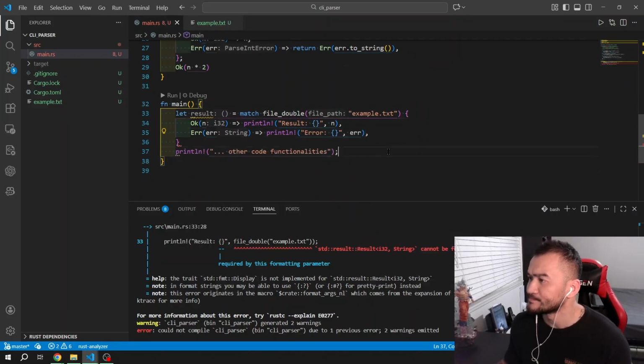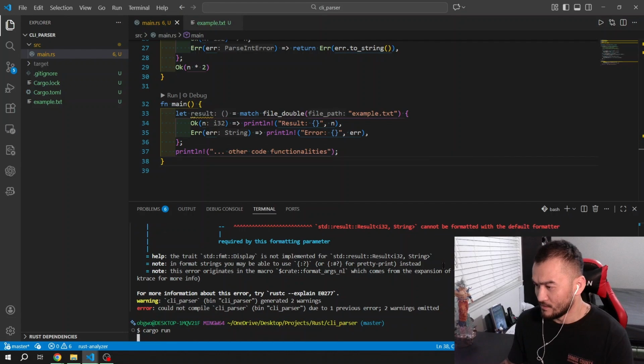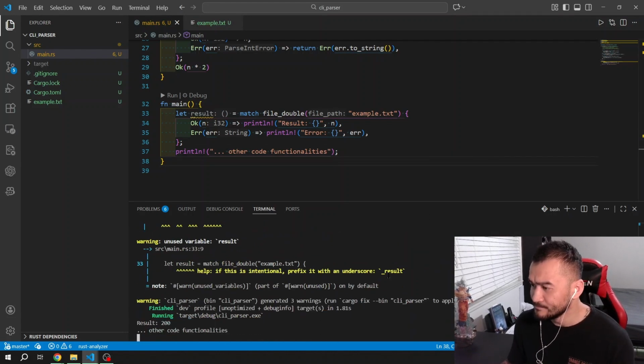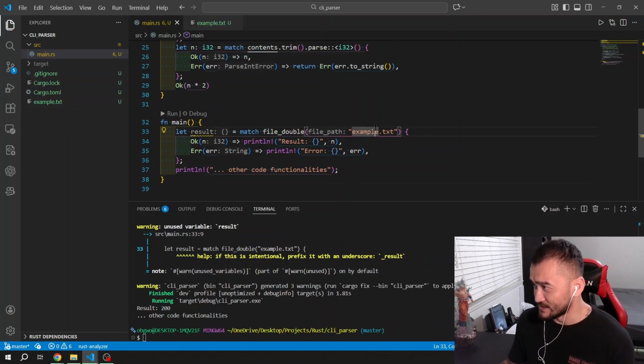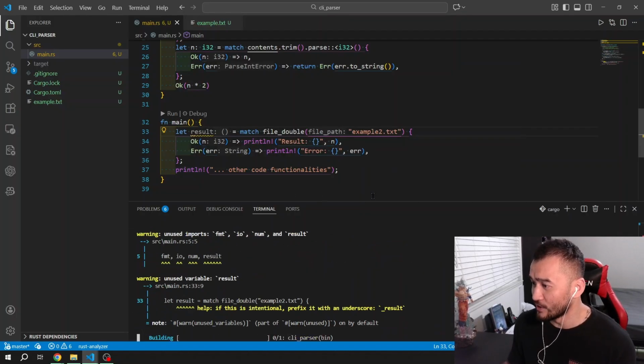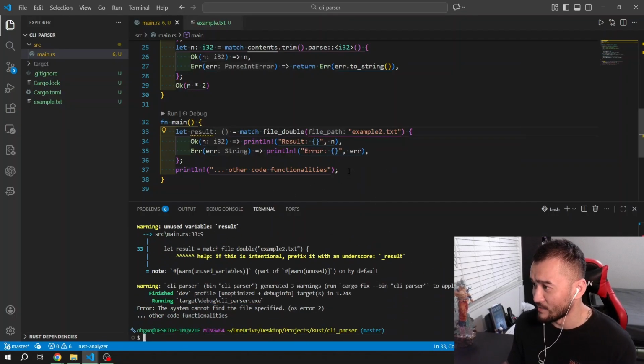Okay, let's see. So as you can see, everything is working normally again. Now the difference with this is, if we use a wrong file path and it can't find the file, it will just print out the error and continue with the other code. So it's not going to panic, it's not going to exit the program early. It's going to do what it's supposed to do by handling the error, printing it out. As you can see, the system cannot find the file specified, and then other code functionalities follow after.